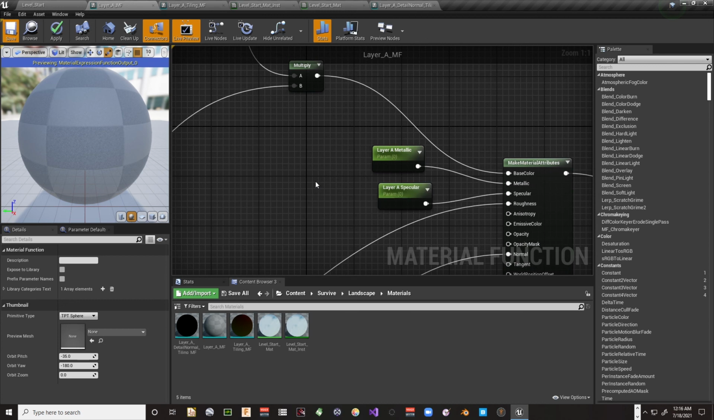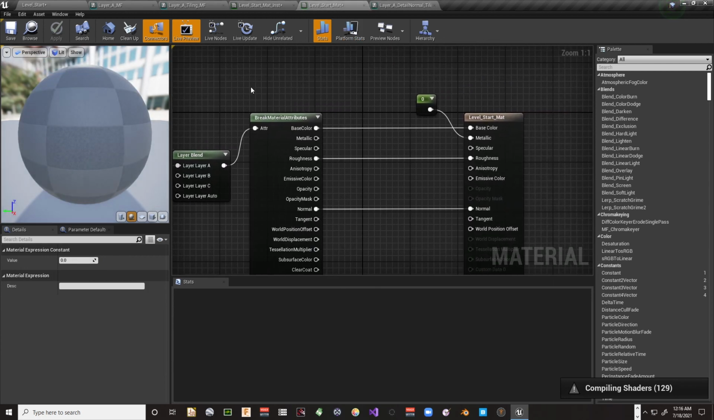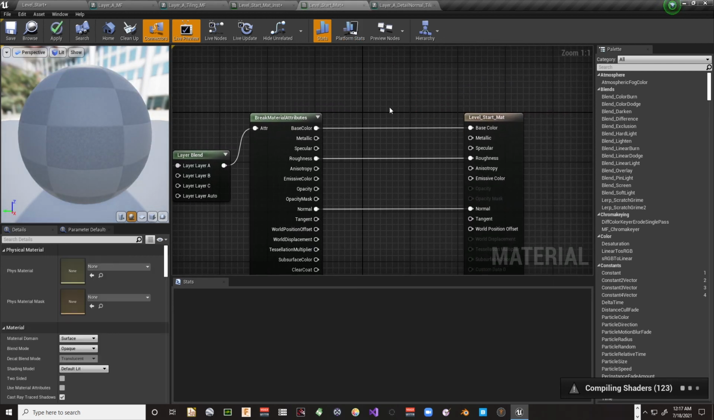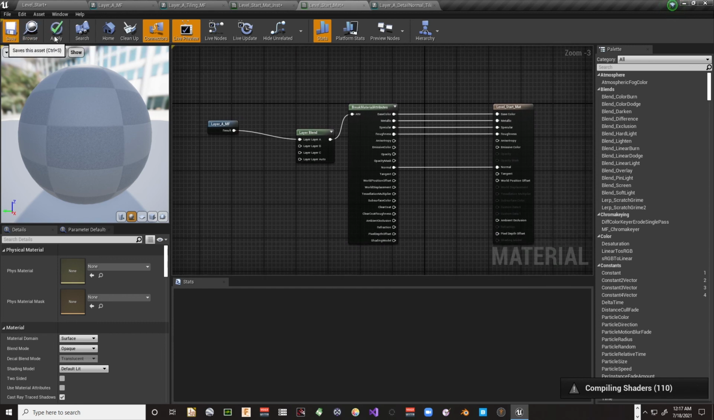We'll save this. We can go back over to our main material here. We can get rid of this and hook up metallic and specular to the output. Save that. And of course, you realize this is going to cause us to compile shaders. So I'll pause the video until, all right, we're back.